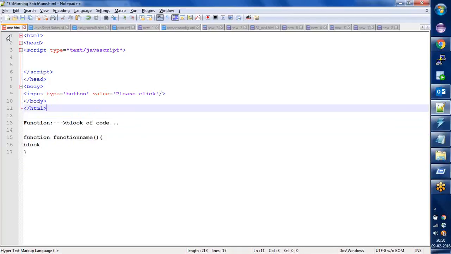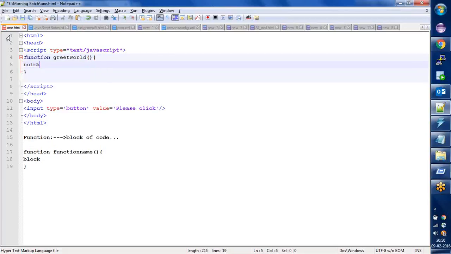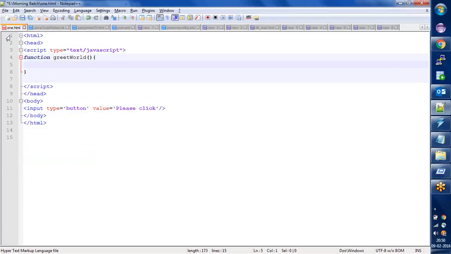So let me write one function. Function, and the function name is greetWorld, and this is nothing but a block. What will this block have? This block will have your own code. Whatever you want to do, you will be writing your business logic. Business logic means your own logic. Let me save this. Let me refresh.